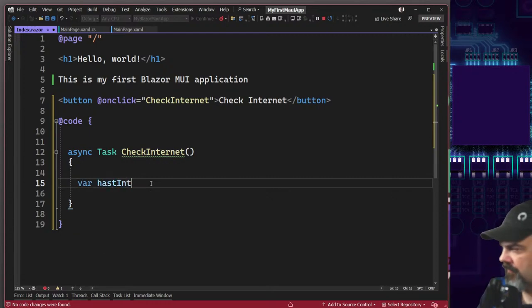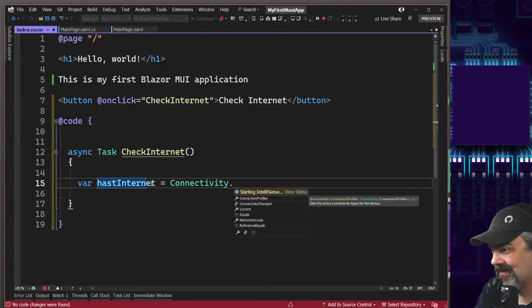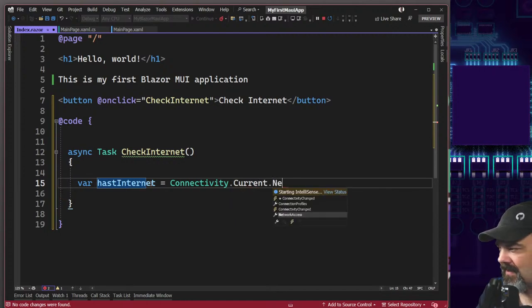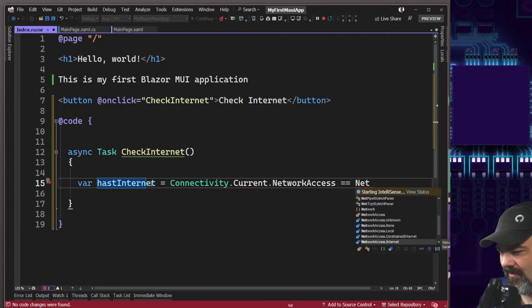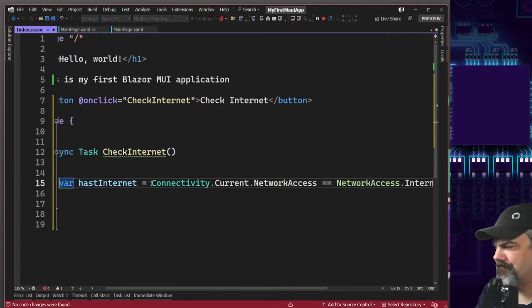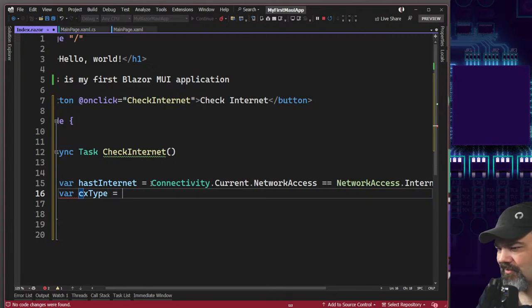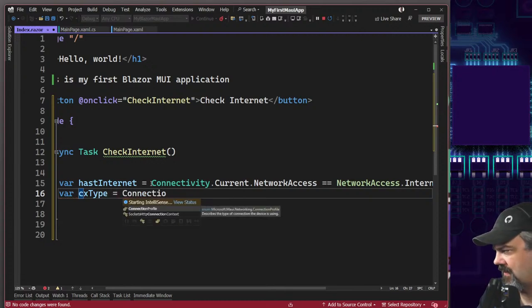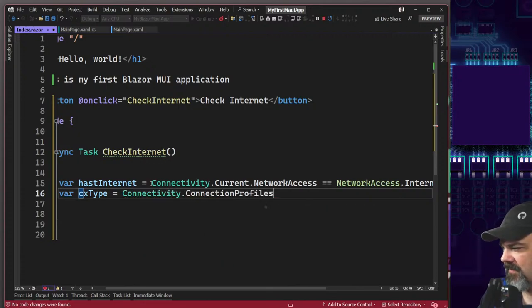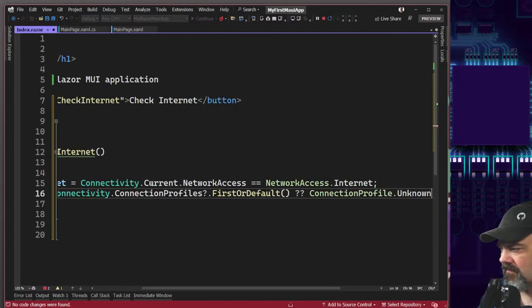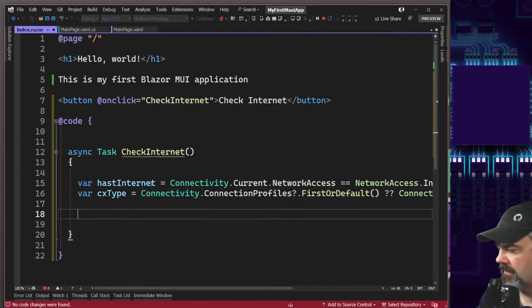So let's do a quick check. Do we have an internet connection? I can say Connectivity, which is not something that you find in Blazor. And I could say Current, let's check the network access. If the current connection is NetworkAccess.Internet, then we have the internet. I can further check the connection type by inspecting a little bit here. I can say Connectivity, there we go, ConnectionProfiles. Let's take a look at the first profile if there is one. If there isn't one, then I don't know what that connection profile is. Finally, let's display an alert. So I can do something like await.